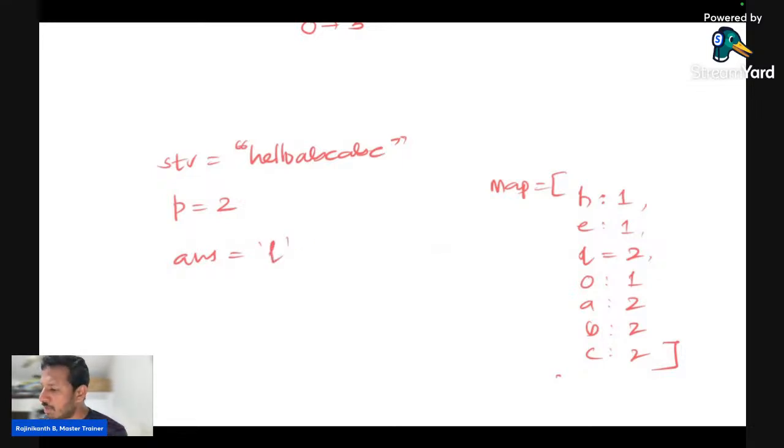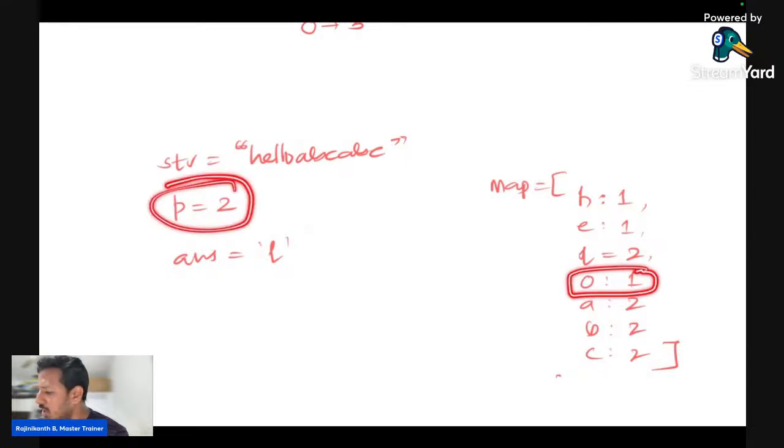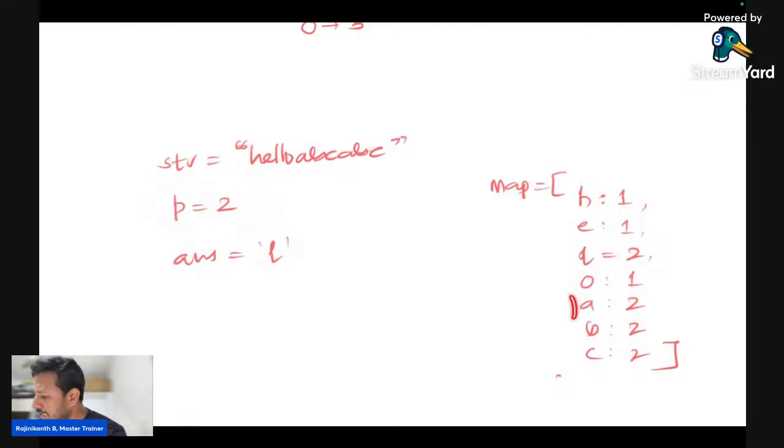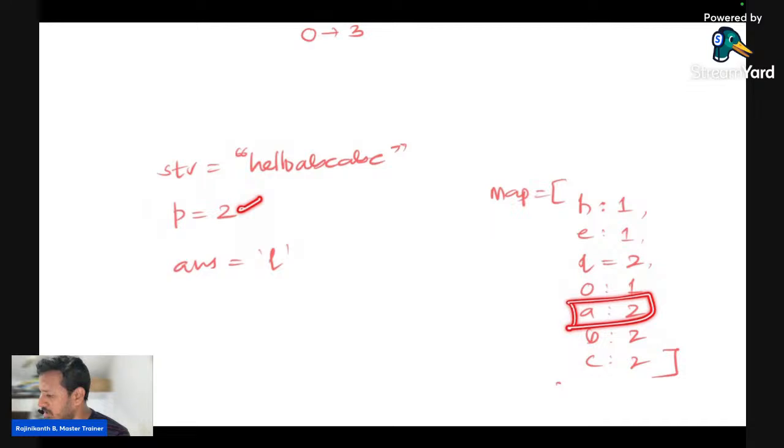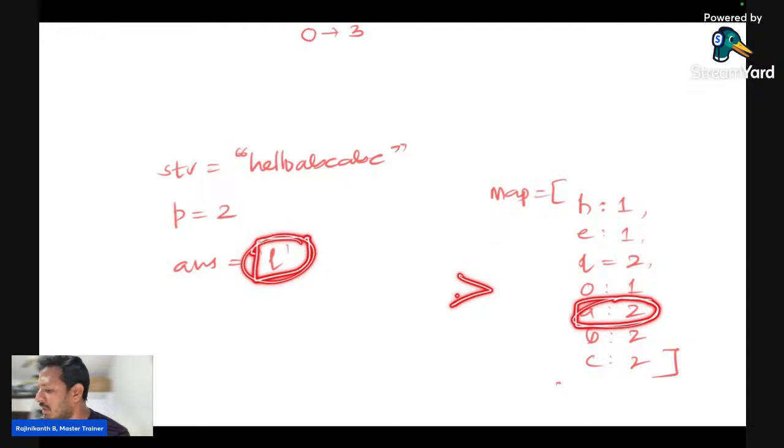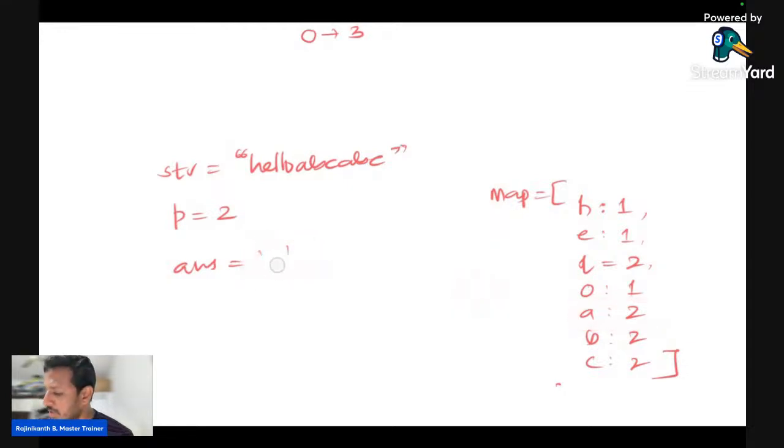And then I will check, is O frequency above the threshold or equal to the threshold? No. Then is A frequency either equal or above the threshold? Yes. If yes, then I will check, is A smaller than the current answer? If the current answer is greater than my current element, then I need to update it to A. Done. And then I'll go for the next letter, B.